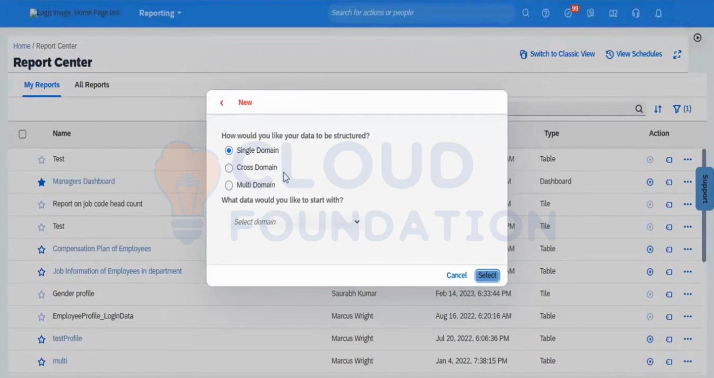Cross-domain is something like you are going with the job information, but you also want the job information of this year and the previous year, suppose 2023 and also 2022. So that is something like a cross-domain. Multi-domain is something like you want to have the data from the job information as well as from the compensation, a combination of job information and compensation. Then you would be going with a multi-domain.